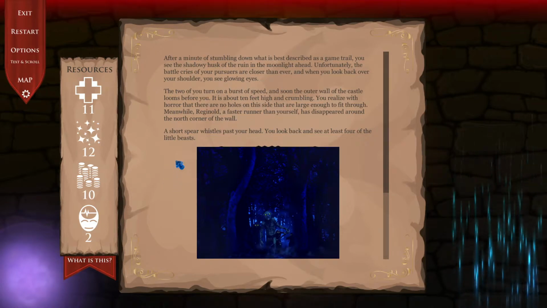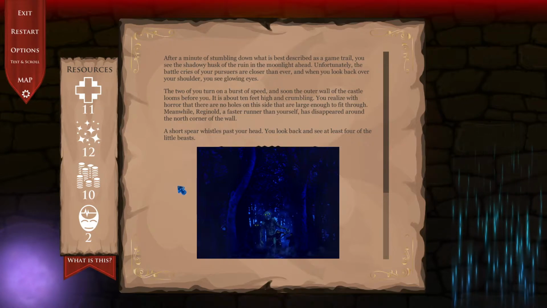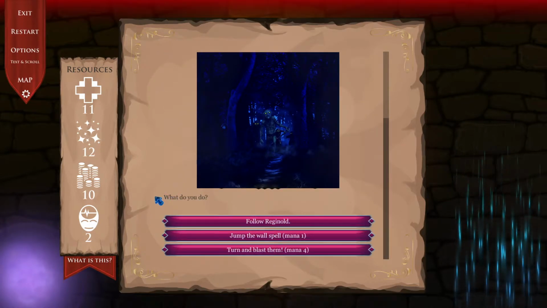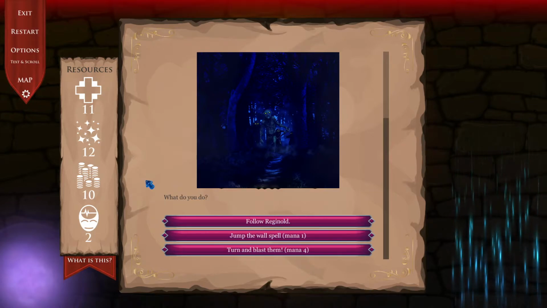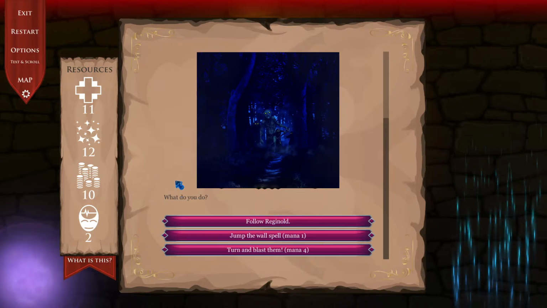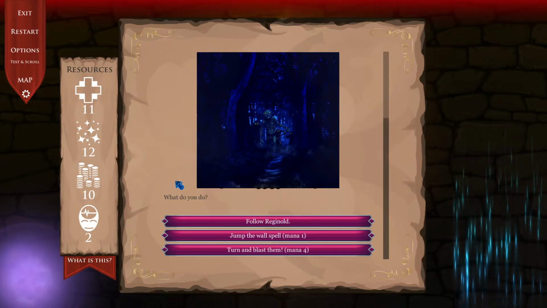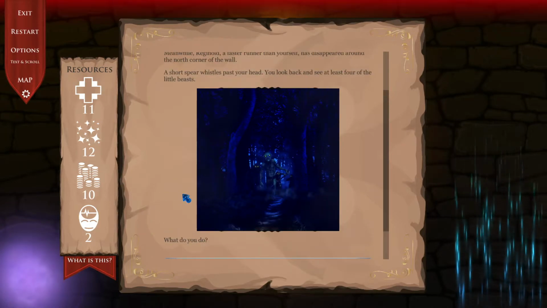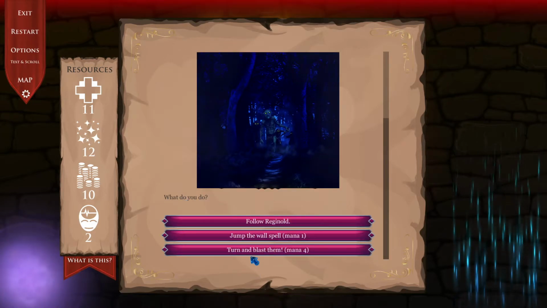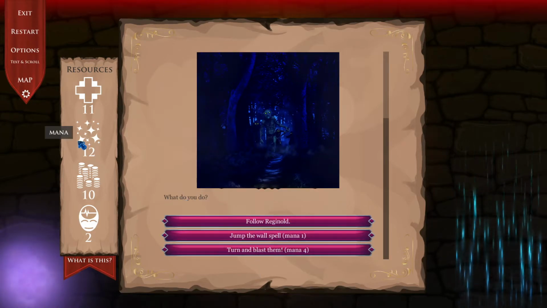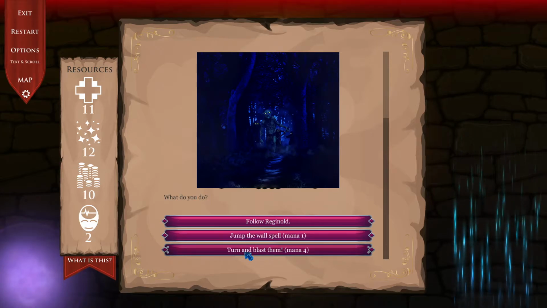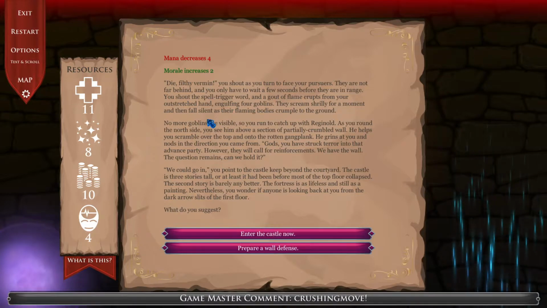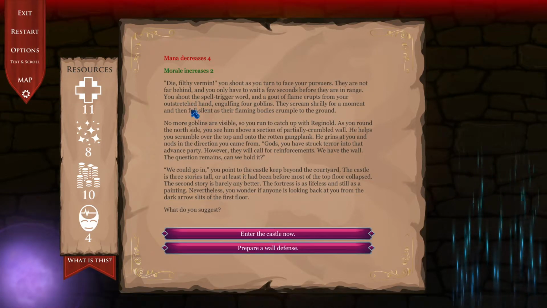A short spear whistles past your head. You look back and see at least 4 of the little beasts. What do we do? Follow him, jump, or fight. I mean, there's only, what did it say, 4 of them. Yeah, let's blast them. We've got what? 12 mana. Let's use it. Okay. Hey, at least morale's gone up. That's good. Die, filthy vermin!